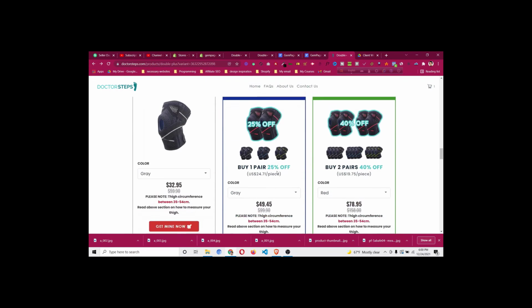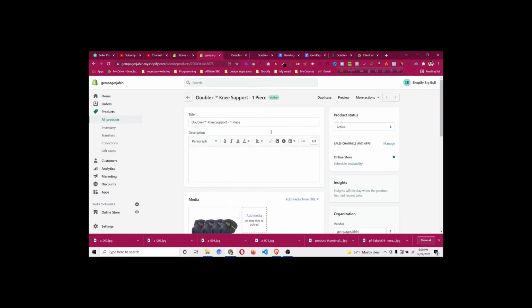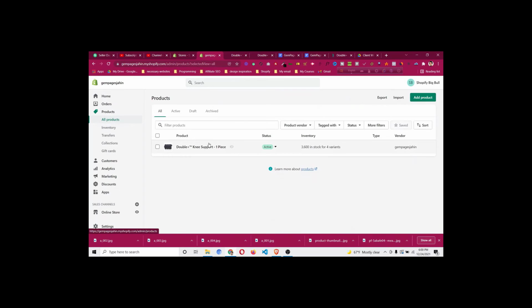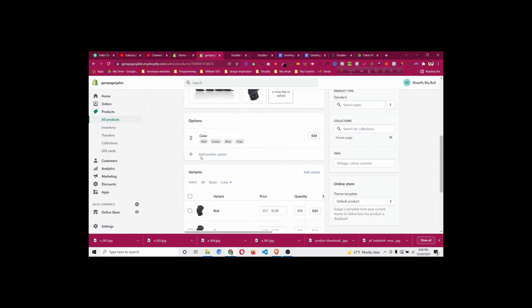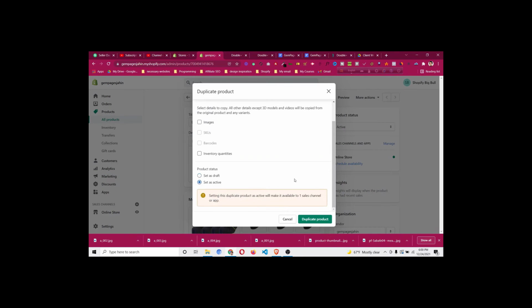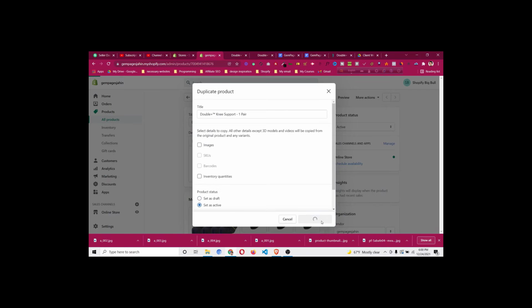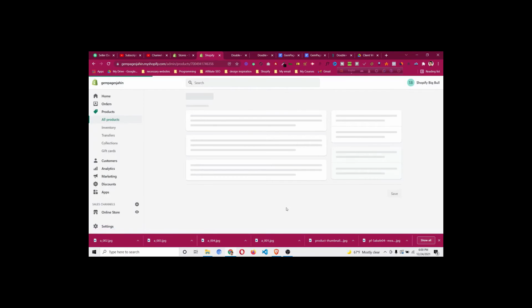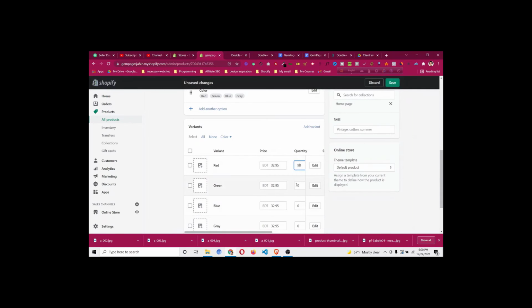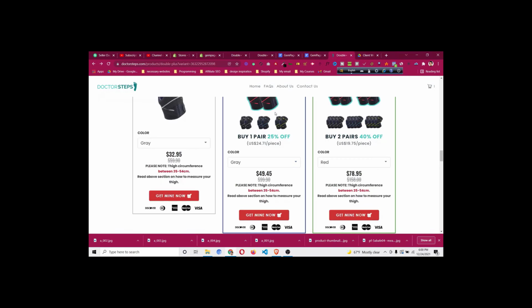So I'll just copy the title of it, and pricing will also be different. So what I will do, I can go back to products and add the product again. But as I already added those options for this product, I can just duplicate it and change the product title, and the images will not be the same because I will have to upload a separate image. I will click on set as active and click on duplicate. The product options are the same for all of those products, so we don't need to do it multiple times.